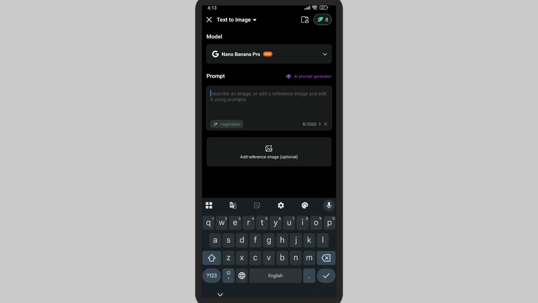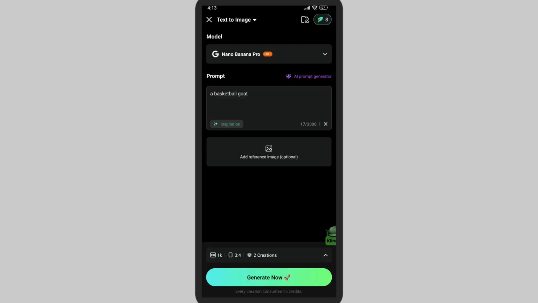So simply enter the prompt that you want. Now it will take some time and you can easily generate the image that you want. At last, you can download it and you're all set to go.